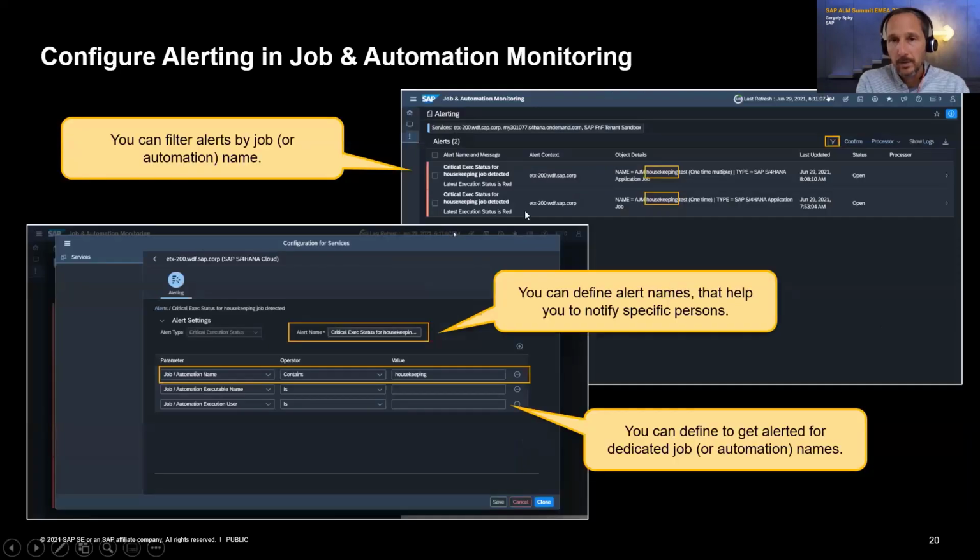And you have the option to restrict the alert to specific jobs, but it's not a must. You can say, okay, whichever job fails in a given service, I want to get alerted. In this case, you do not enter anything into the filter. So in this example, the job name has been specified, so contains housekeeping, which basically means that only if the job name contains housekeeping, an alert will be raised, but not for other jobs.